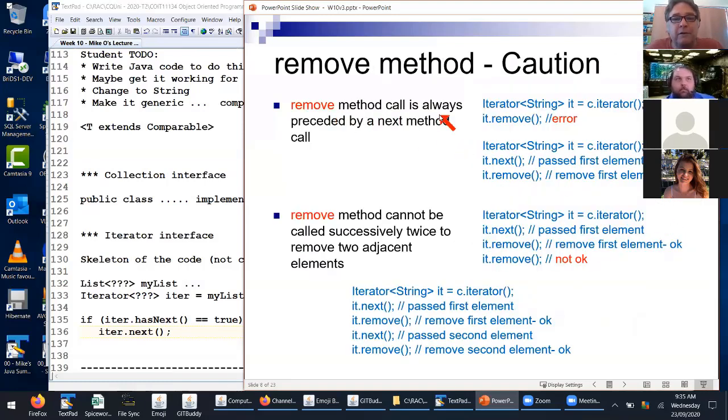So the remove method call is always preceded by a next method. If you try and call remove straight up, it's an error because you haven't jumped over the first item yet. So iter.remove can't remove anything if it's at the start of the list. And this one's okay because you've done a next and then a remove. So iter.next is fine because you jumped over the first one, looking backwards, and then iter.remove removes the first one. So that's all fine.